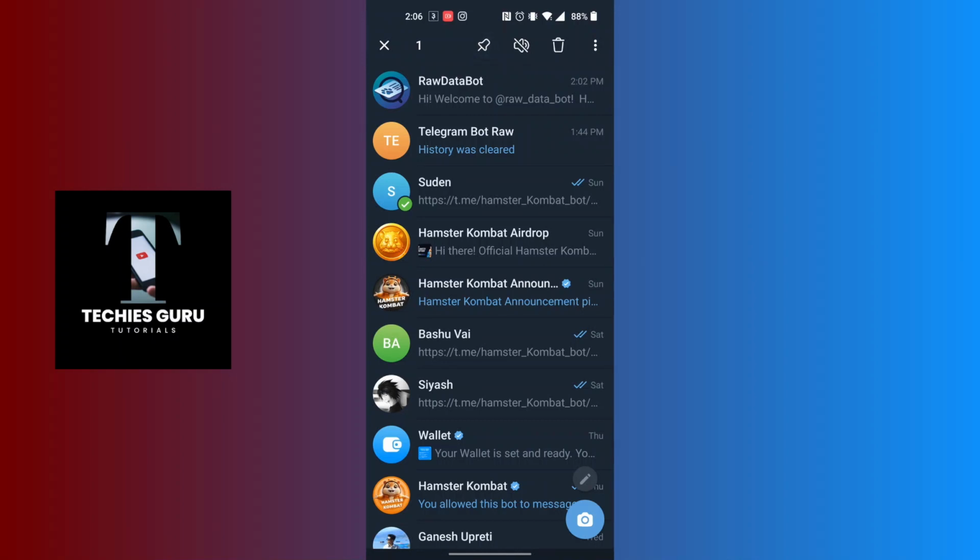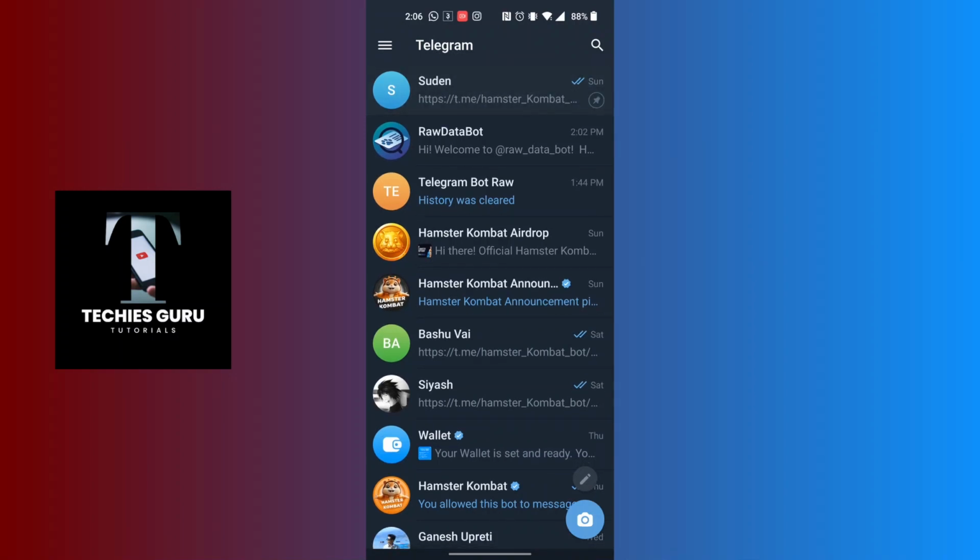Now, in order to pin that chat on a Telegram account, simply tap on that button over there and that chat will be pinned on Telegram. You can see the pin icon available for us at the right side of that chat particularly. And with that being said, this is how to pin a chat on Telegram.